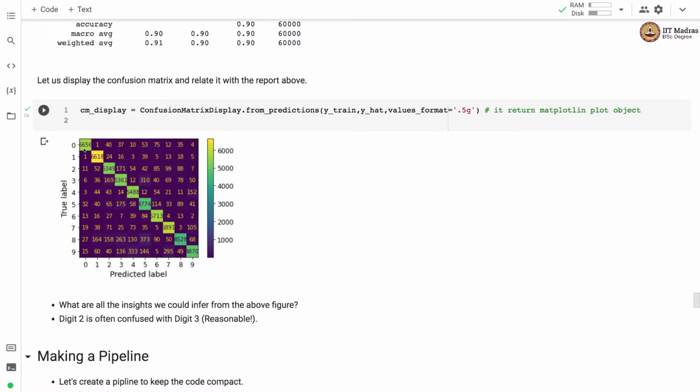We can display the confusion matrix for all the classes, and you can see how the labels are accurately predicted. Accurate predictions are on the diagonal, and the misclassifications are off diagonal. You can see that there are some misclassifications for digit 8 as well as for digit 9. Digit 8, for example, is getting confused with digit 3 and also with digit 5, whereas digit 9 is getting confused with digit 4. You can also see that there is a confusion between digit 2 and digit 3.